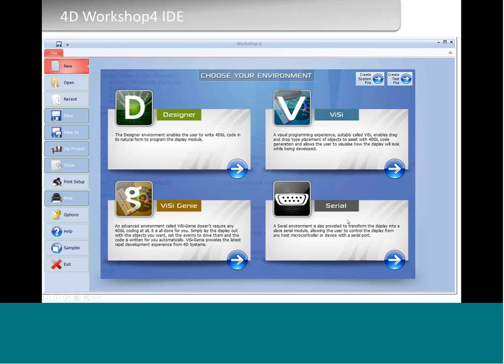Then we have a serial environment programming option, where you send serial commands from a host processor to the PICASO or Goldelox, which allows you to use the module as a serial slave. The serial environment provides you with the serial commands you need to send, so you can make a mock-up of your environment in the Workshop 4 IDE, and it will provide you with the serial commands that you need to send from your host to get the desired effect.